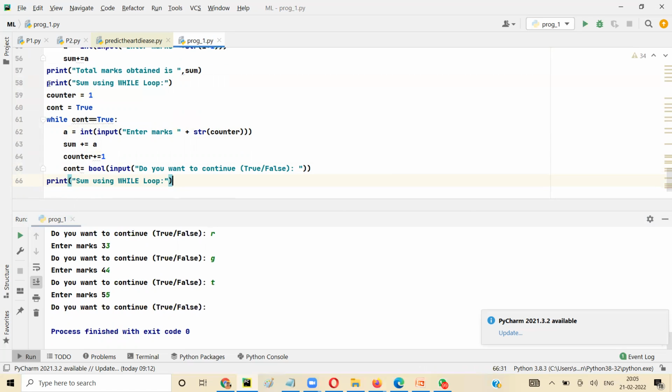Just like we use indentation in if else, here too you have to use indentation. Whatever you have to put inside the loop should have an indentation.